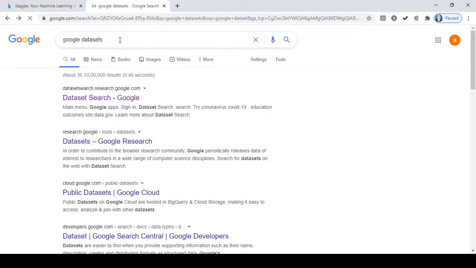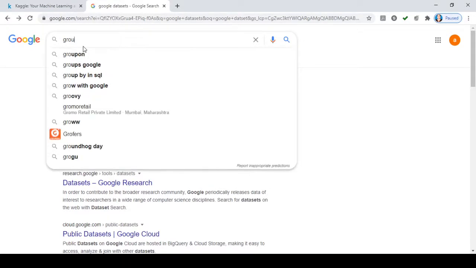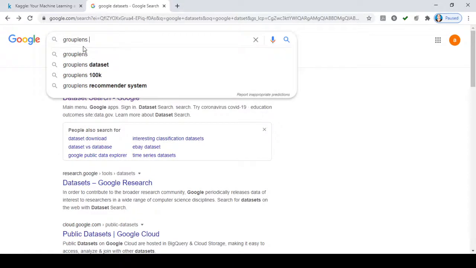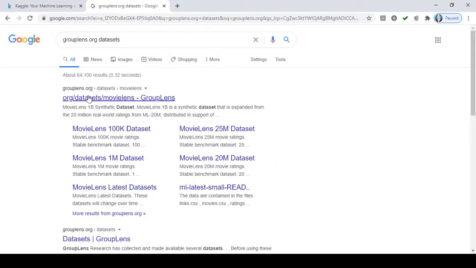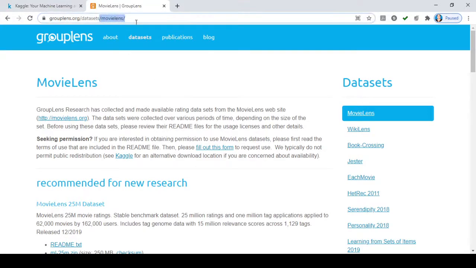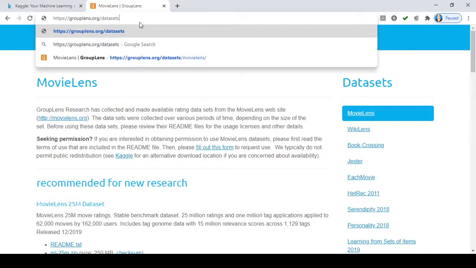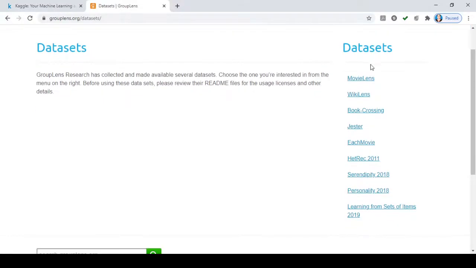Again one more site is there, which is grouplens.org. So here again you can see this site, GroupLens. From here you can download the data set if you want to work on some recommendation system. So from here you can download the data set.